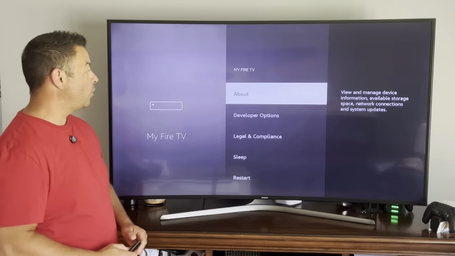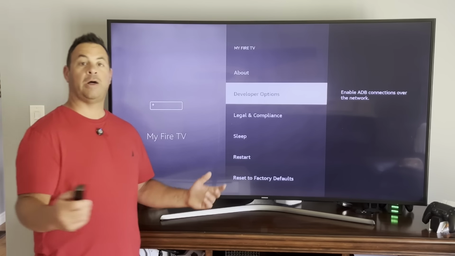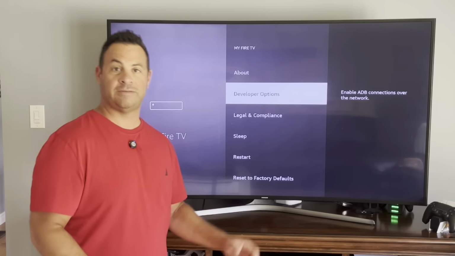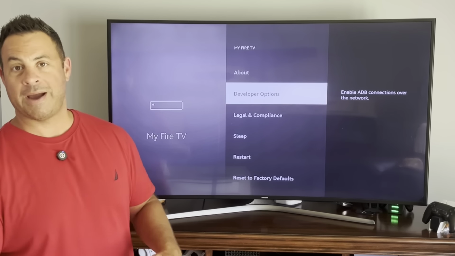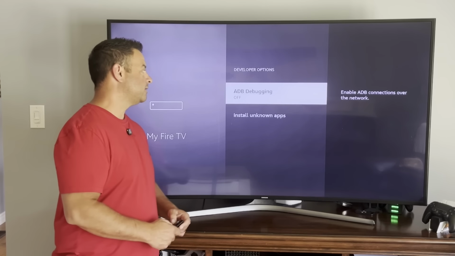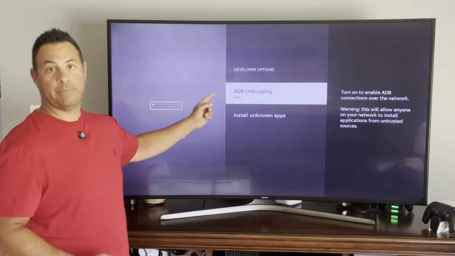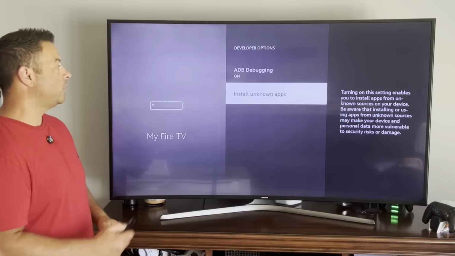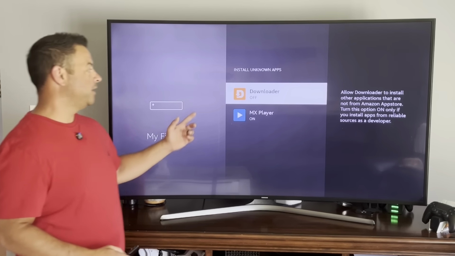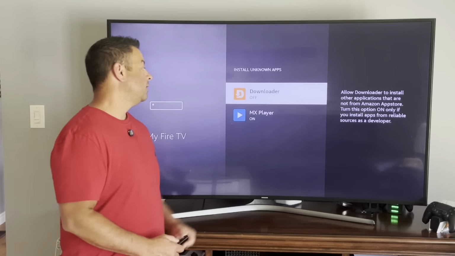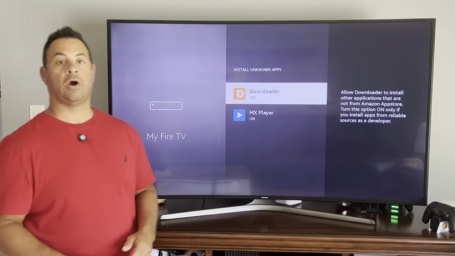So we can back out one, come down. We have Developer Options now here listed. If yours still hasn't shown up, unplug your device for about 30 seconds, plug it back in and it'll be here on your screen. So select this. Here we have ADB debugging, turn that on, and then highlight Install unknown apps, select, and here it has Downloader and other applications that may need this option. We can just turn Downloader on.